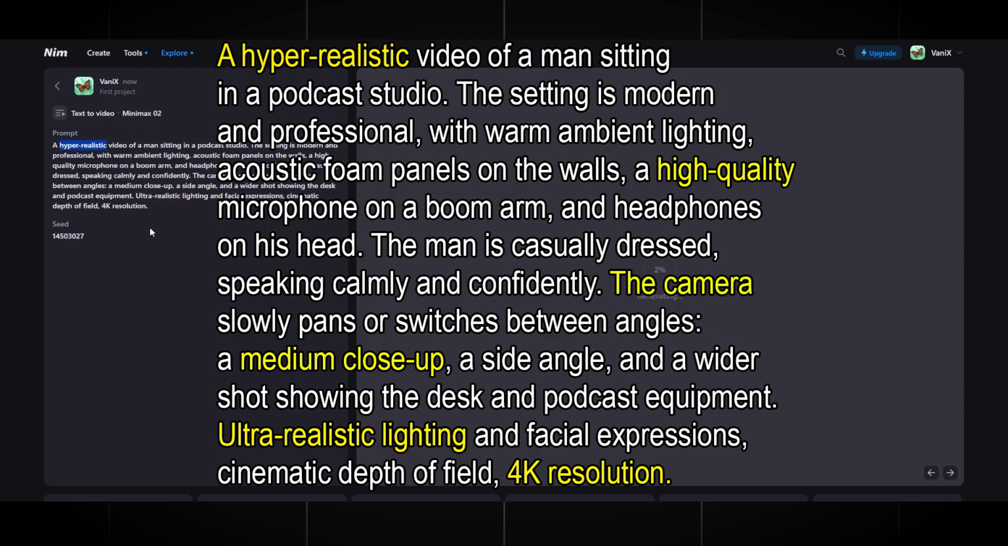On the screen, you can see my prompt. I've highlighted in yellow the key words that should be used to get the best possible result. You can use any text for your video, but the highlighted words must be included.